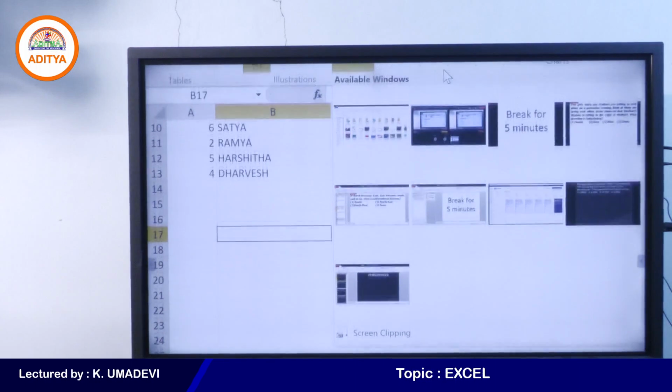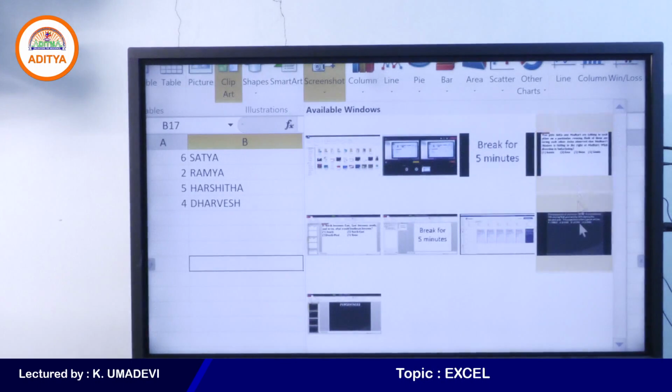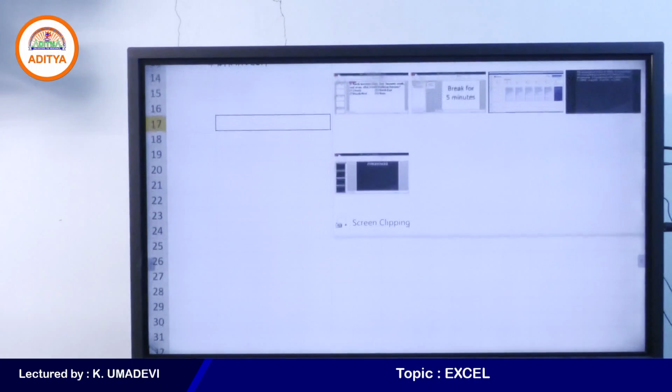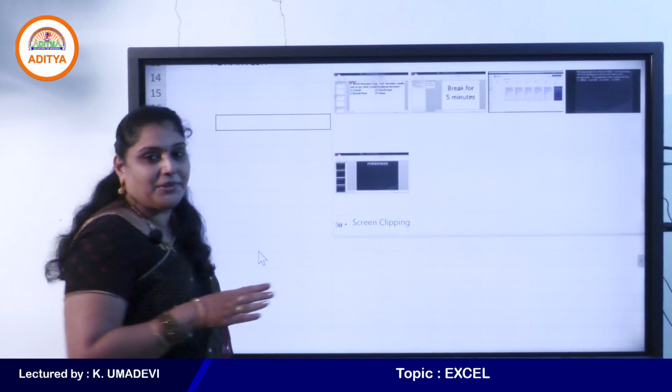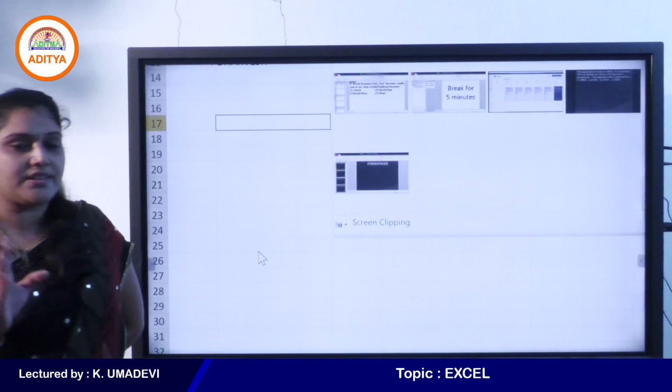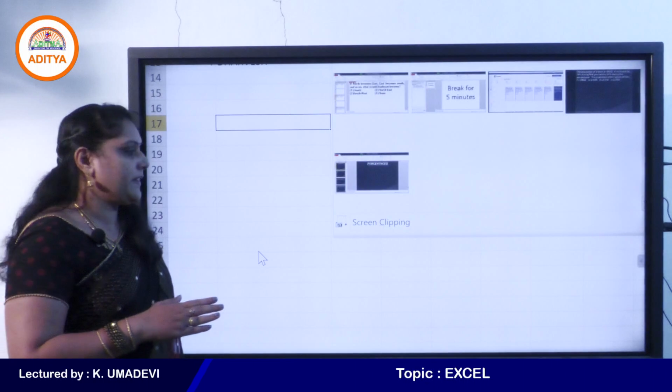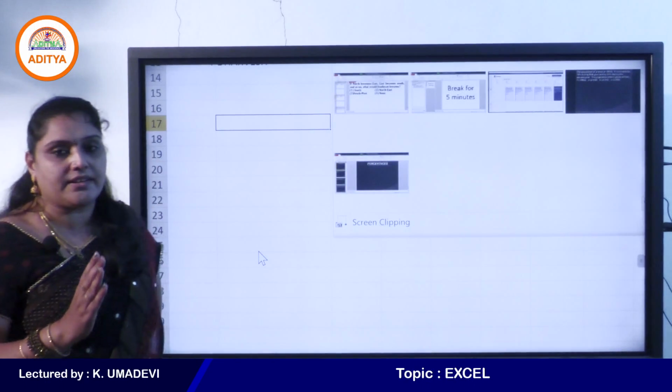See, these are all the currently opened windows. So if you want to take the screenshot of any one of the windows, simply click on screen clipping. Now I do not want to take the screenshot of any window. So if you want to take the screenshot of any particular window, then simply click on screen clipping.